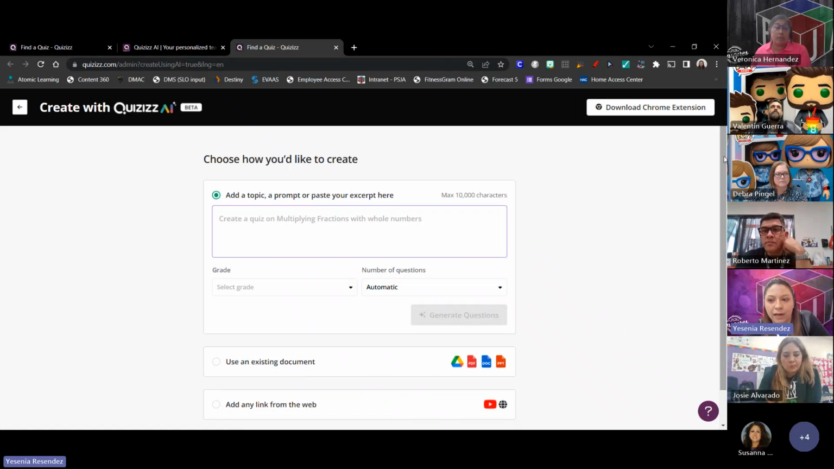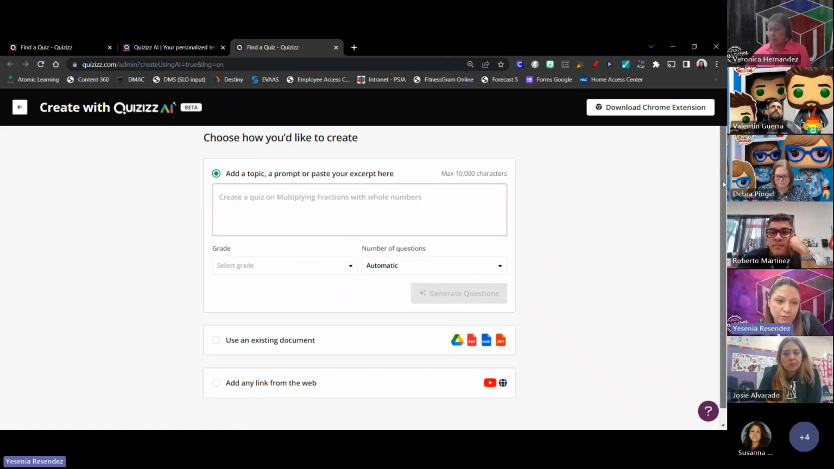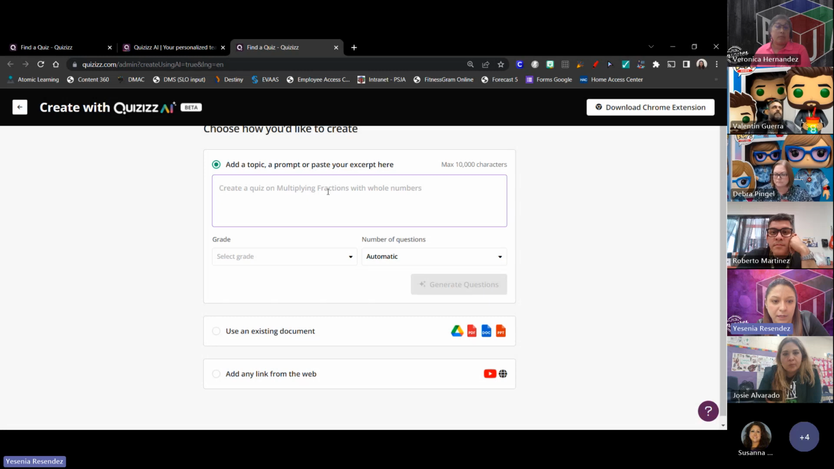You can either have it generate something for you, depending on what your topic is. You would just have to be specific. And then you can select your grade level and the number of questions that you would want it to generate, or just let it automatically generate as many as it can. You can also use an existing document.